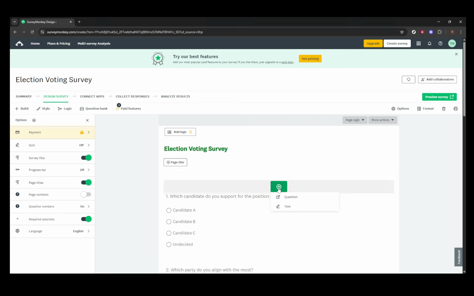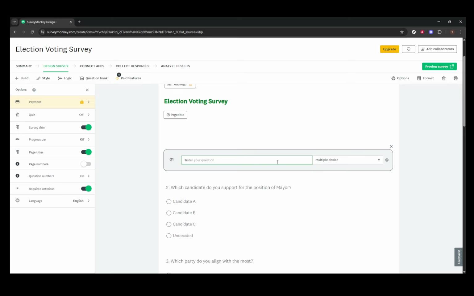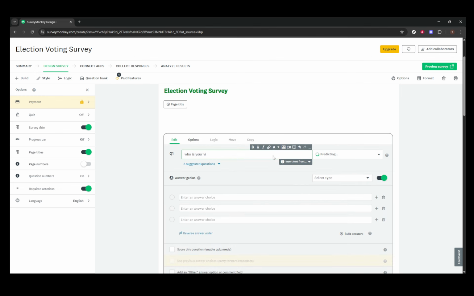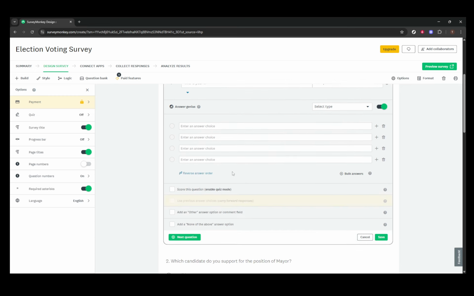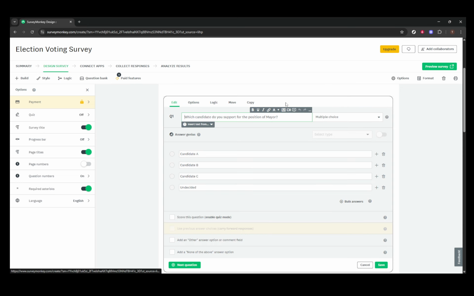SurveyMonkey provides a range of question types that you can either select or simply drag and drop into your survey. Each question type serves a different purpose, so take a moment to consider what best suits your survey's goal in terms of gathering information. If you need to make changes to existing questions, it's as simple as clicking on them directly. With each click, you're able to adjust text, modify answer choices, set validation rules, and implement logic. This level of customization is especially useful for ensuring your questions are clear and effective in capturing the right data.